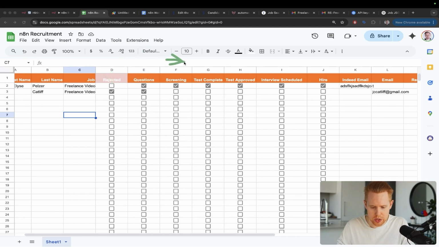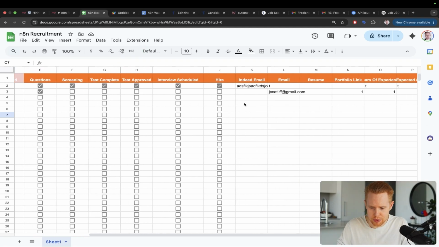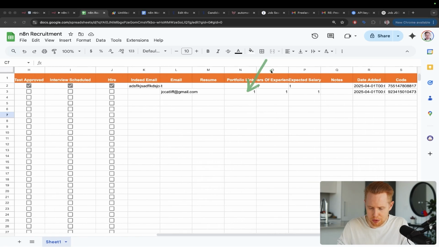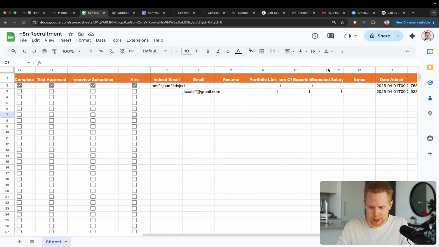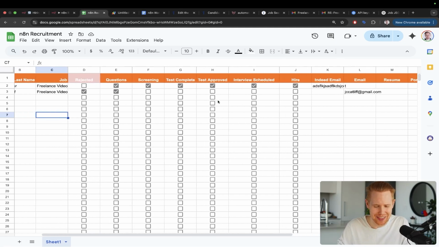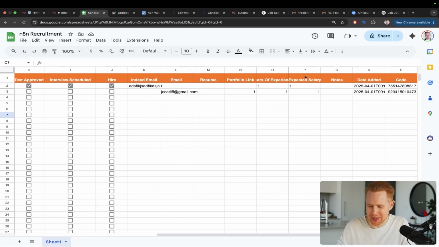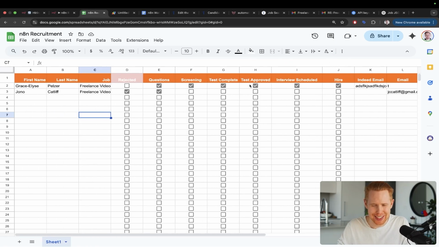Next, I want to make sure that if I preview this person's information here, like their portfolio link, the years of experience and everything, then I can see it. And obviously this is just boilerplate, this is definitely not what somebody would actually submit. Could you imagine if somebody was actually inquiring for a job and they're like, expected salary is 1, years of experience 1, portfolio link 1? You'd be like, that is a definite reject. That's an immediate rejection on every single level. And so we're making good progress here.